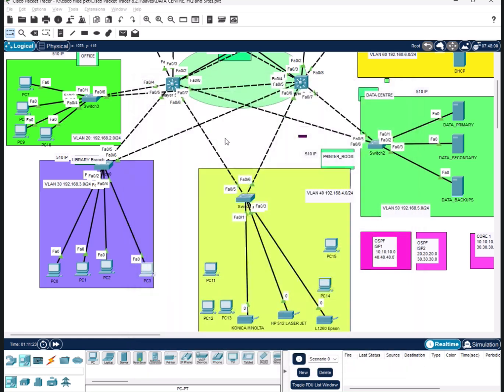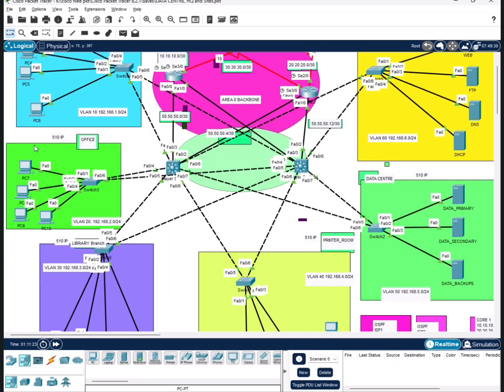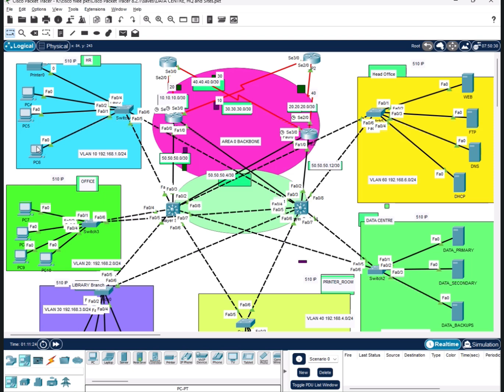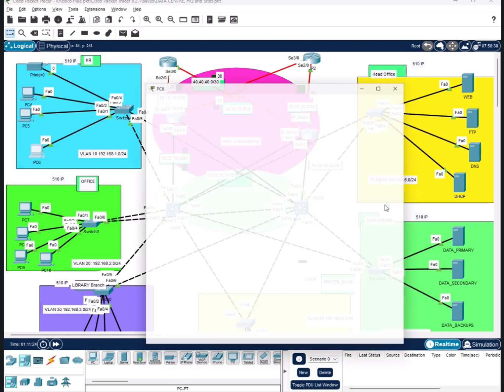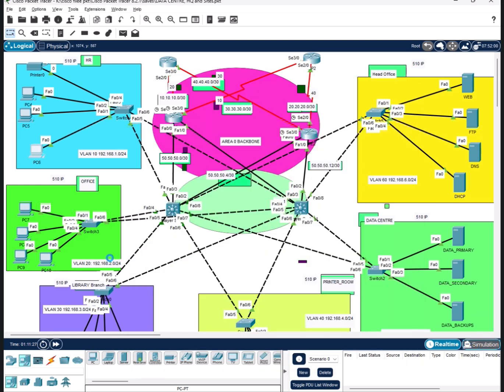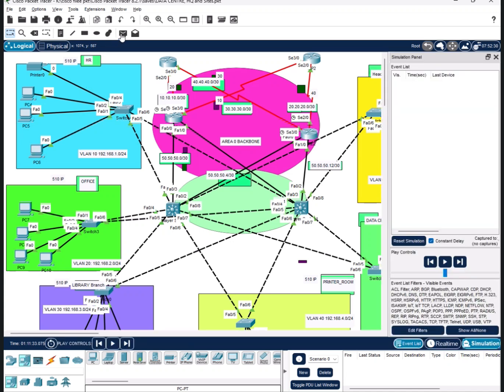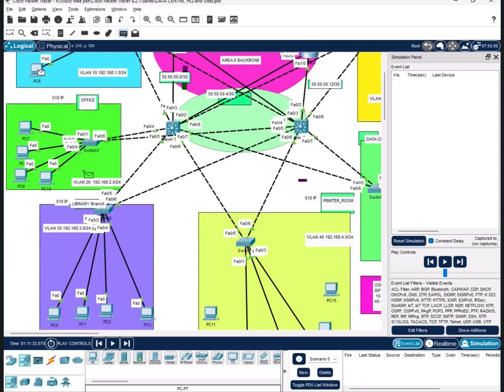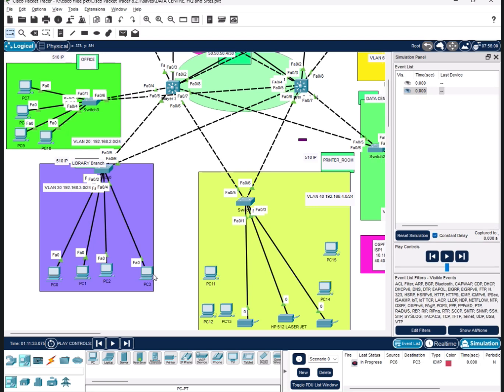So now I'm trying to ping from one VLAN to another VLAN. I'll try to ping from this PC. I'm just gonna simulate this so that we'll be able to see the packet leaving from source to the destination. I'm just gonna place it there, and then I'm trying to ping that computer again. Let's watch and see what is actually going on here.